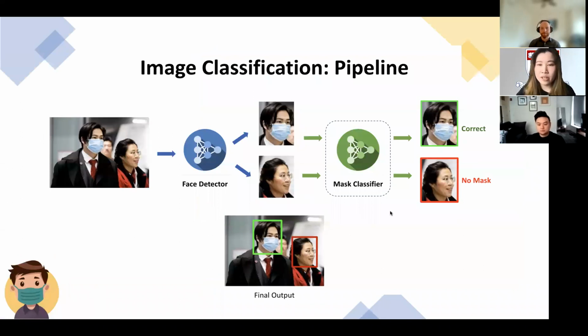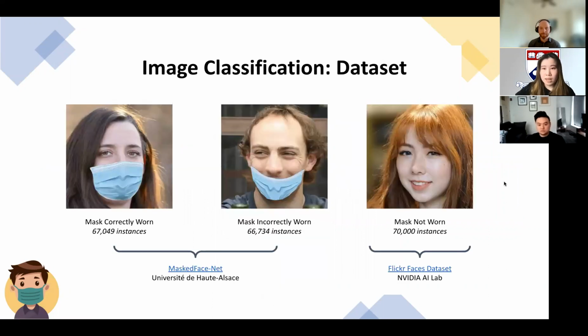We actually use two pipelines, and the first one is image classification. When we are given a set of images, we will first run them through a face detector, and then our mask classifier, and our output will be people marked with correctly wearing and no mask. The dataset we are using is generated from MaskedFace-Net. There are 3 classes, each with about 70,000 cases. And as you can see, people are wearing blue medical masks or incorrectly wearing them.